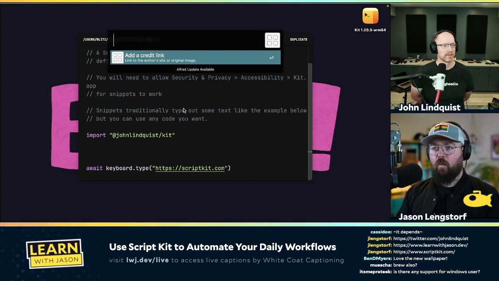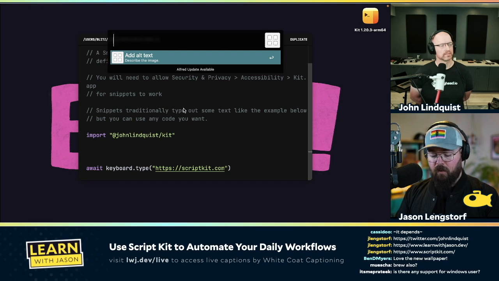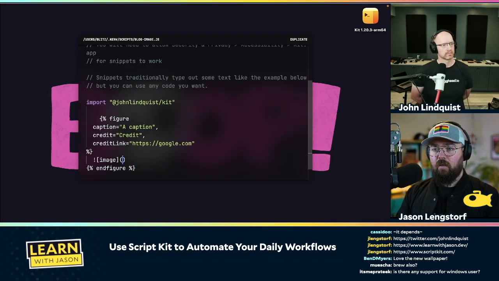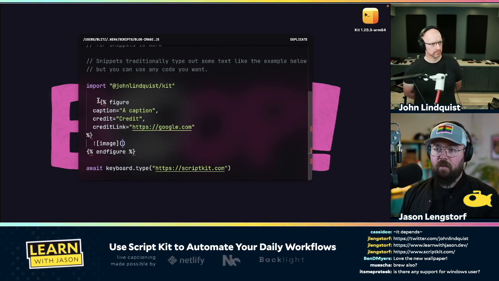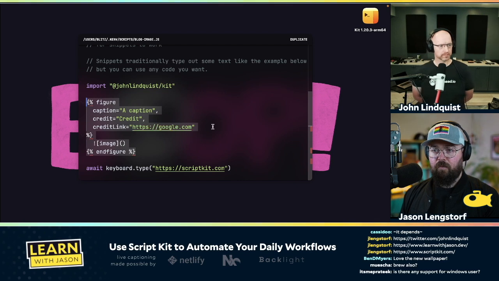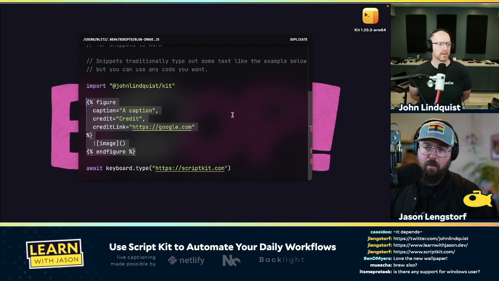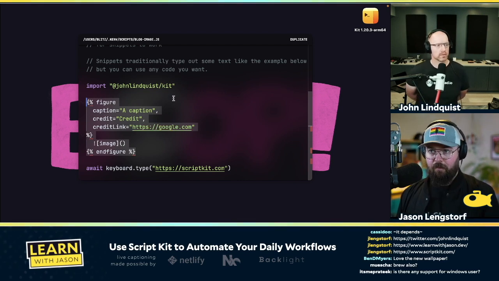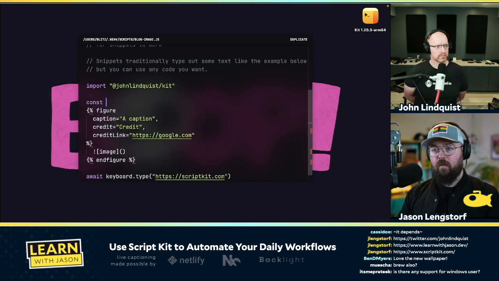my Alfred workflow, which apparently I didn't break. Okay. And got a caption, we've got alt text. And so then I get this. Sweet. This is my figure, right? This is how I put an image in my blog. Okay, so surround that in a string template.